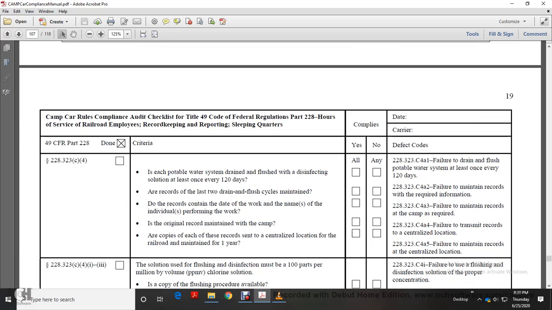323C4, each potable water system must be drained and flushed with a disinfection solution at least once every 120 days. Is a record of the last 2 drain and flushing cycles maintained? The records contain the date of the work and the name of the individual performing the work. Is the original record maintained with the camp, or a signed copy of each of the records kept at a centralized railroad location for the year? All yes and all or any.